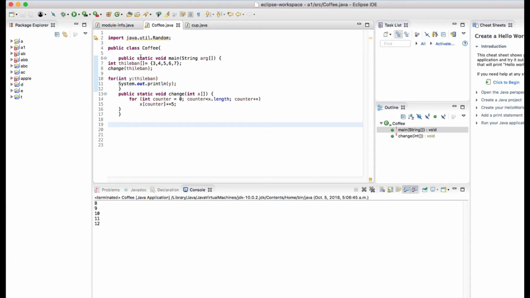So here what happened, first we introduce an array. The program goes from top to bottom. So first we introduce an array. It's going to read this array, and then here it says there's a change Taliban. Here's a function, so it looks at the function. The function is here, public static void change int x. So it goes to this function, and here we have a for loop.